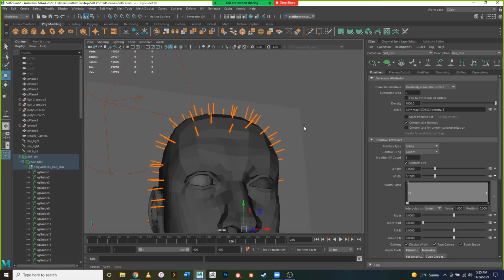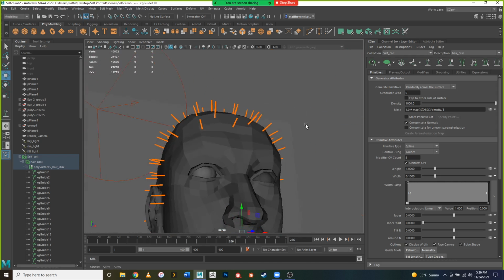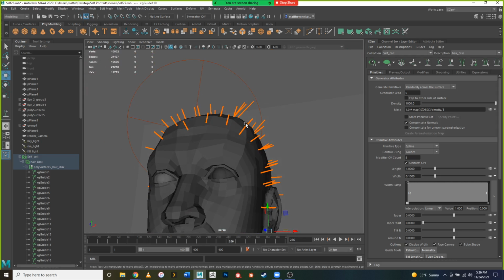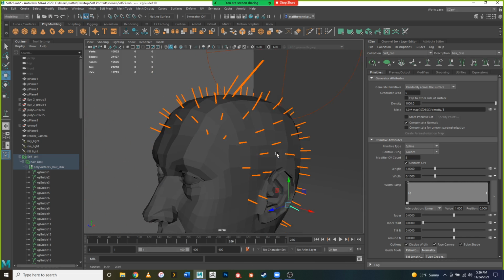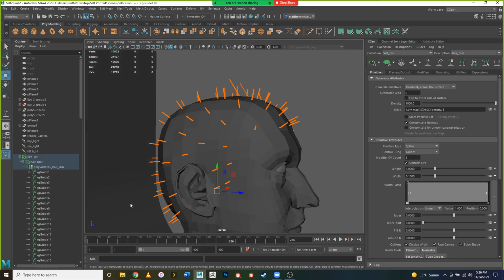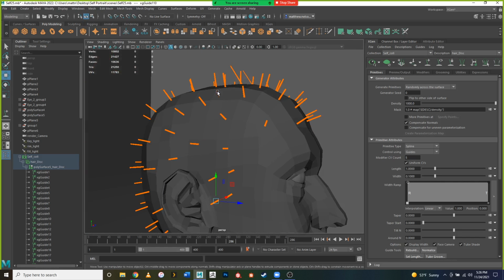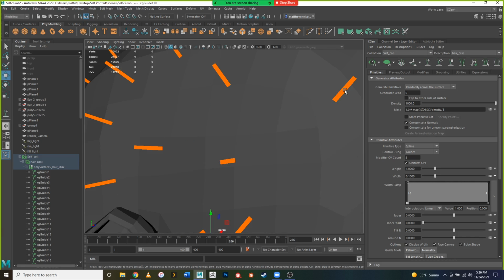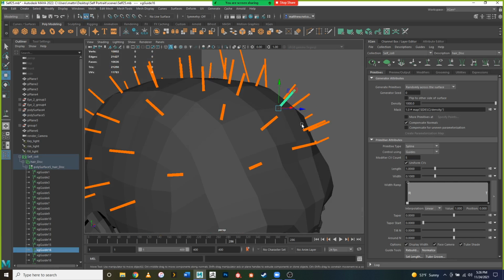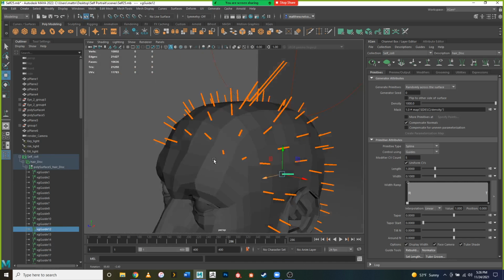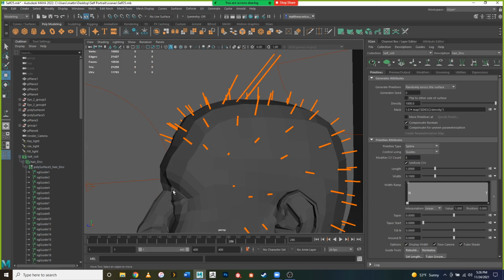Any questions so far? Cool. So if you want to delete them, you can easily select the follicle that you don't want and just press delete, and it's going to delete that follicle. You can also go in the outliner and select it that way and delete it again.